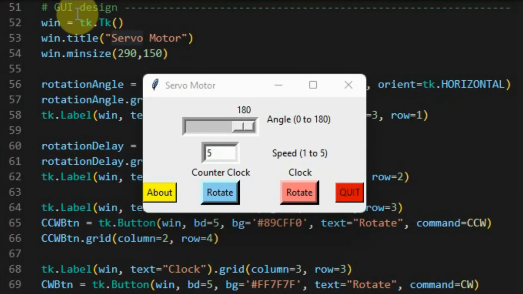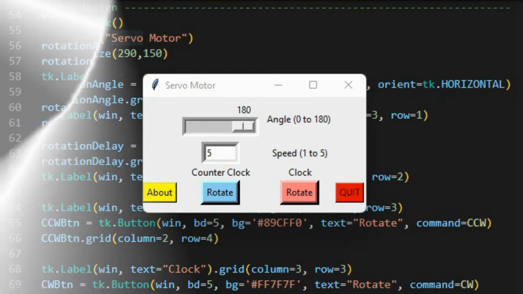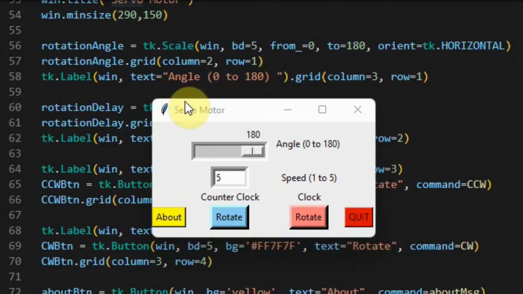Now we look at the GUI design part of the code. Using the widget Tk, we create the window and give it a name, servo motor. And the dimensions of the window is 290 pixels by 150. Next, using the scale widget, we create the slider which will have a value between 0 and 180, horizontal orientation. And the location is column 2, row 1.